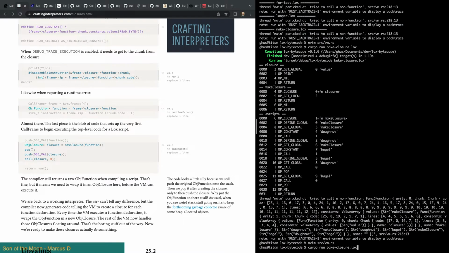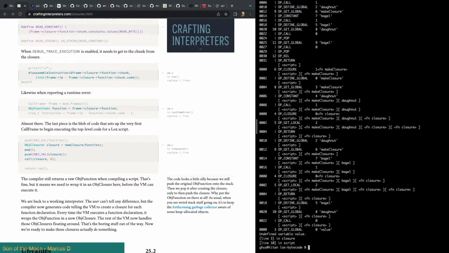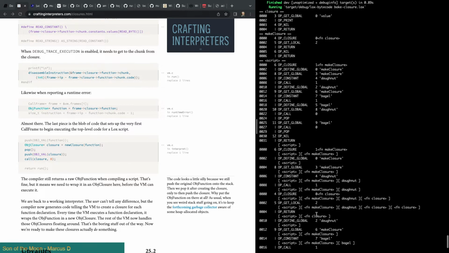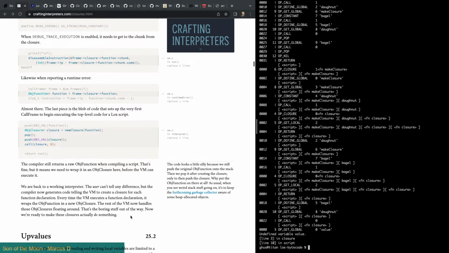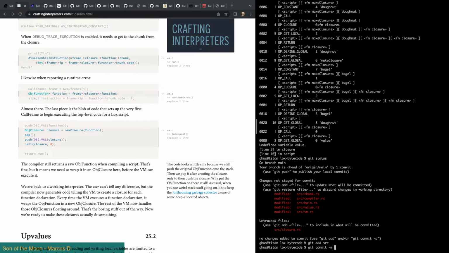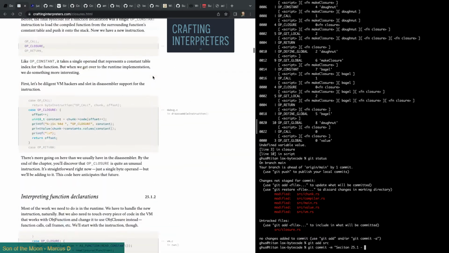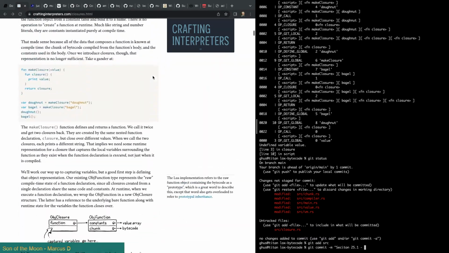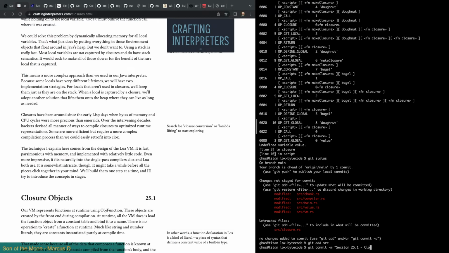Okay, so now will this run? Whoo! Look at that. It still doesn't work because we're not capturing values anymore. Sorry, not capturing values yet. But at least it's not panicking. All right, so I'm going to mark that as 25.1. Git status, git add source, git commit, section 25.1, and it was called closure objects.